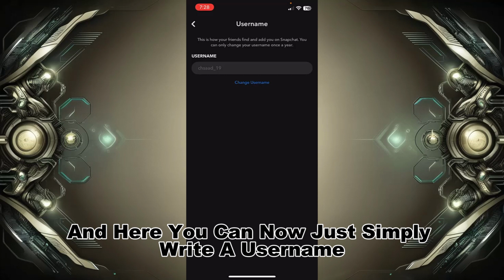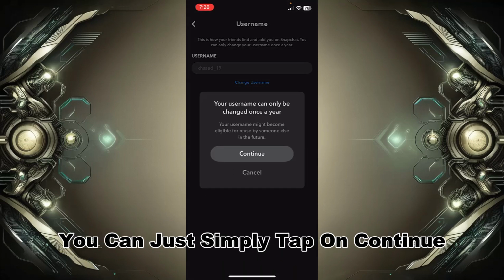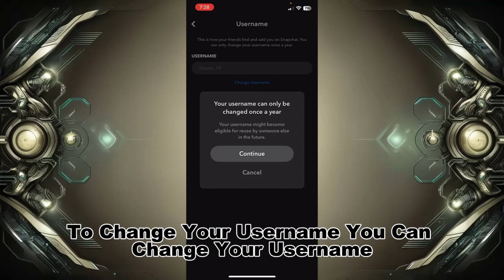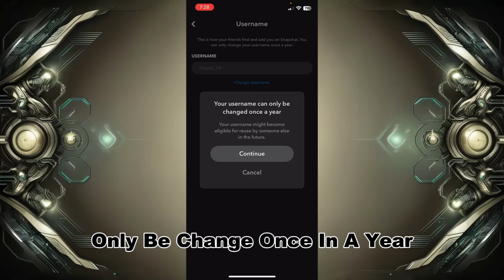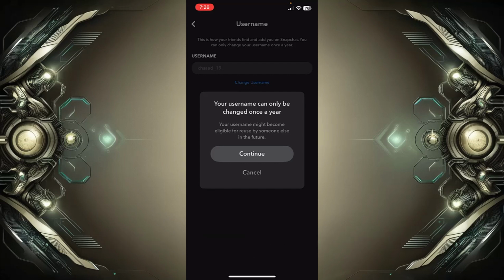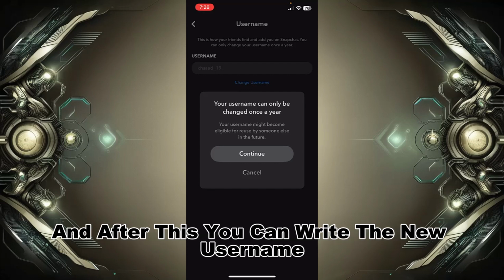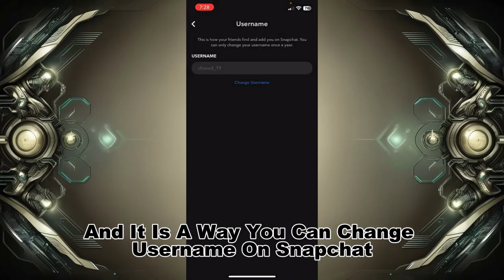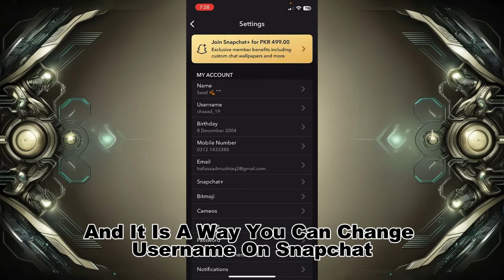Tap on it, and here you can now simply write a username. You can simply tap on continue to change your username. Your username can only be changed once in a year, and after this you can write the new username or remove the first username, and this is the way you can change your username on Snapchat.